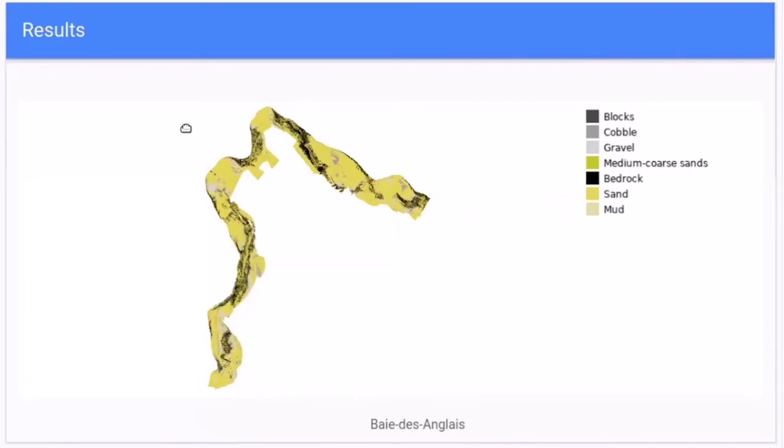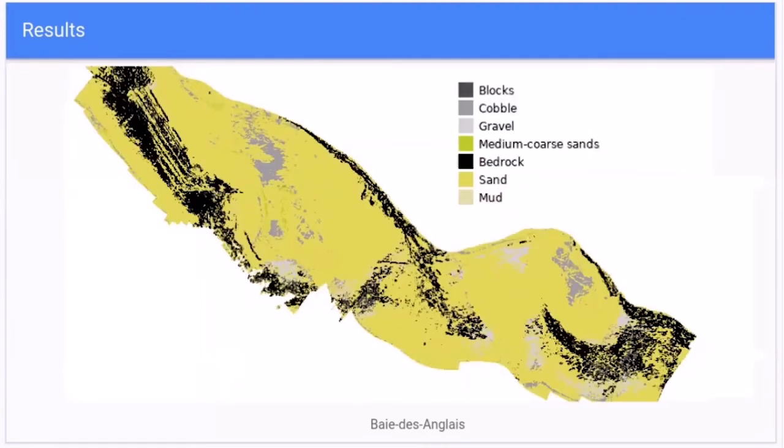So you have here Pointe aux Anglais, which has very characteristic rocky formations. This is going to get a little bit more obvious as we move along. We have very dense sediment rocks around. We have boulders on the sides here, which are there because of the cliffs. A little bit of gravel pits in the middle here.